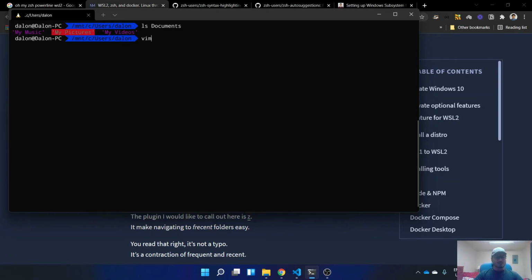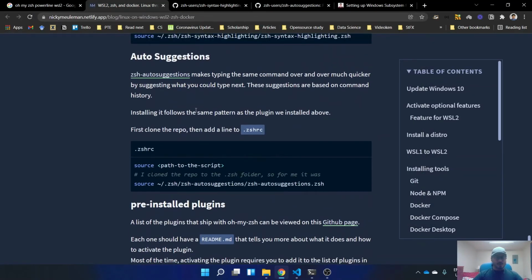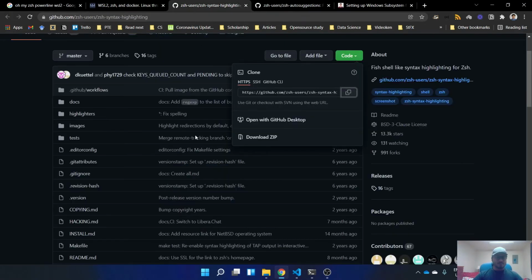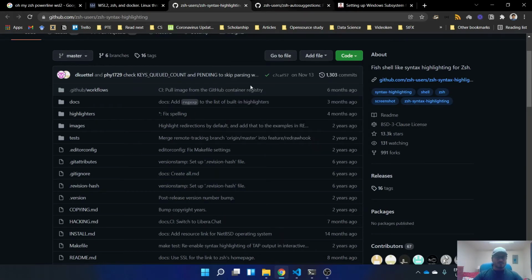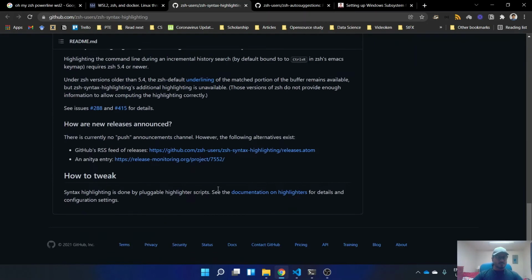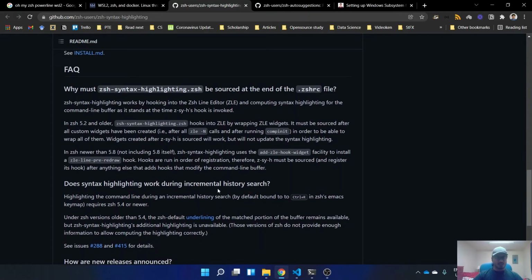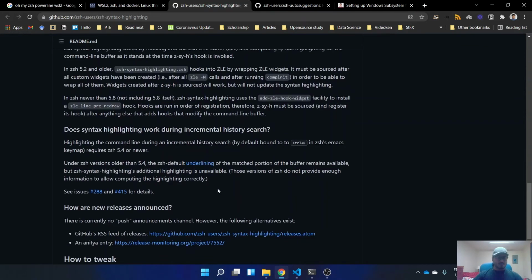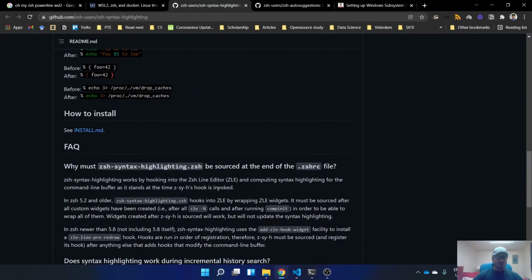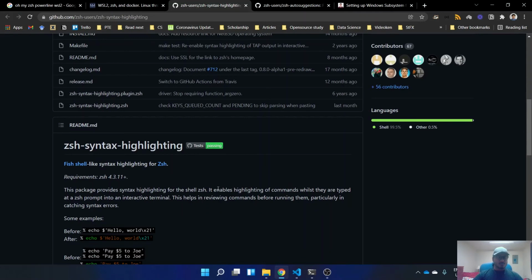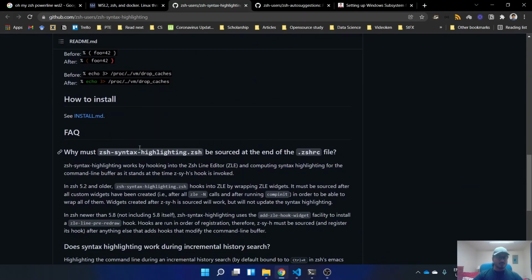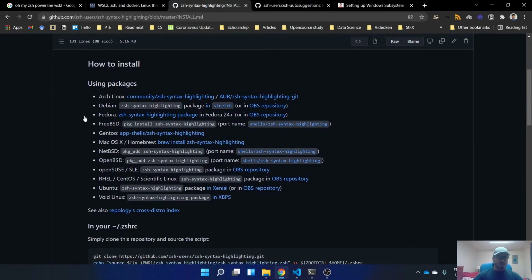Like, it doesn't show the history. What did I miss? I think I have to add it in .zshrc. Syntax highlighting, because I remember that I had to do it. INSTALL.md.